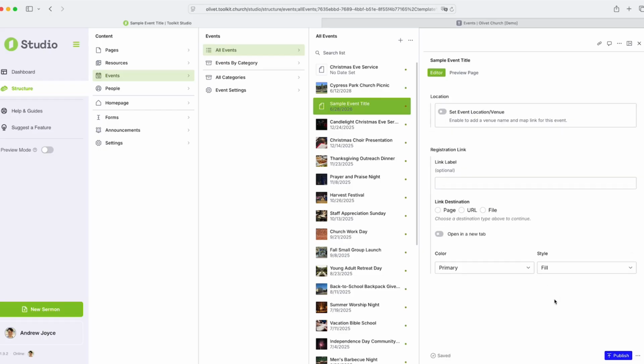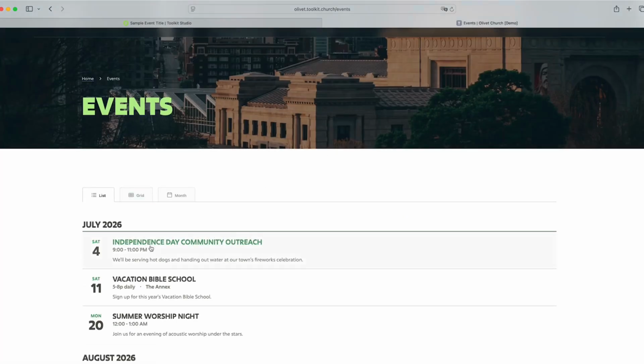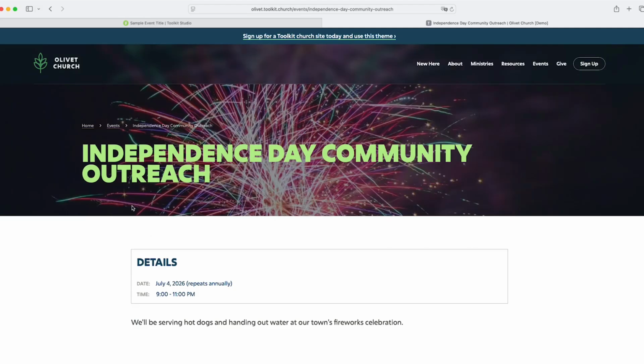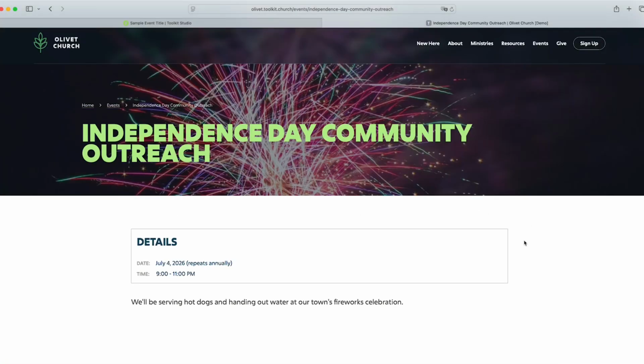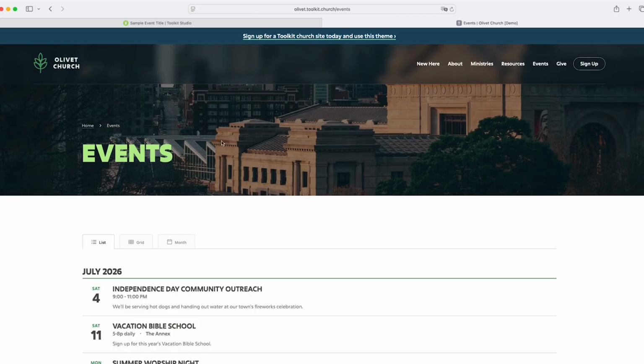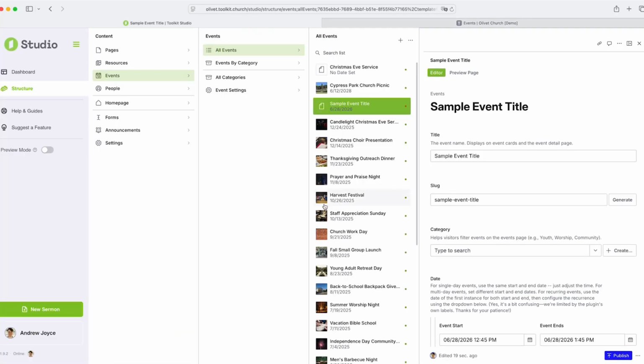And then optionally, if you are using a registration form, you can set this to an offsite form, say something like Eventbrite, or if you're using our forms to collect registrations, you can select it to link to another page on your site. And you can see once we publish and we click through here, here's your single event page. So there's your background image, your details, your registration link shows up here if you have one set, and then any content that you have set also shows up here. So that's how you add and manage events on your Studio website.